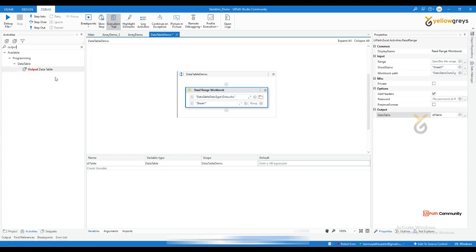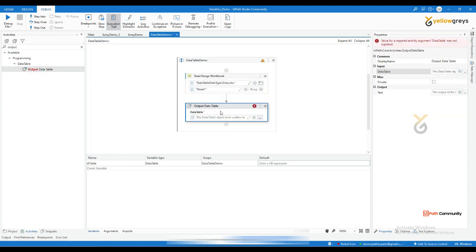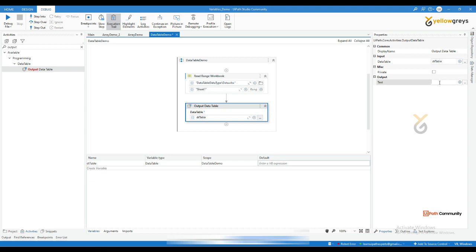In order to check our result, I have another activity called Output Data Table. The use of this activity is that we can convert a data table into text. You see here in the Properties panel of this Output Data Table, we need to provide the data table, and then it will generate the output. After this activity executes, it will provide the text format. So what is the input? My data table, dt table. And what is my output? I need to create a variable to store my output, Ctrl+K, dt text, Enter. And now everything is done.